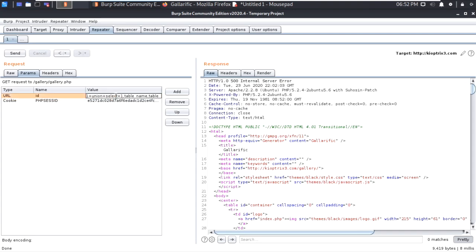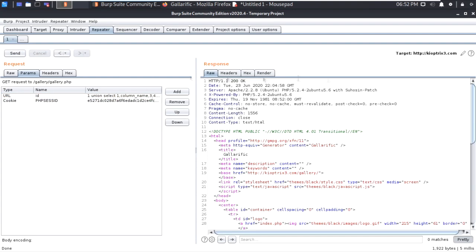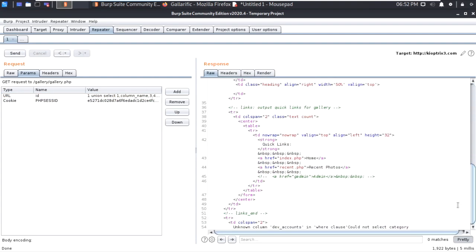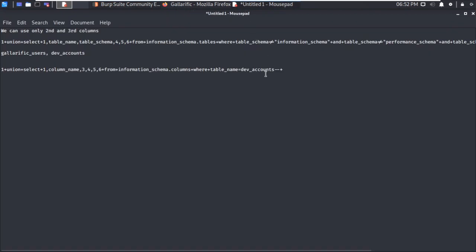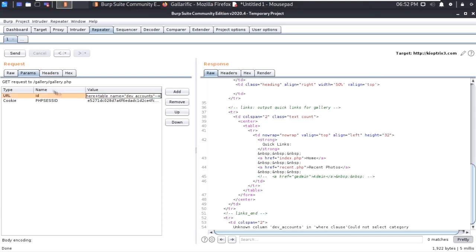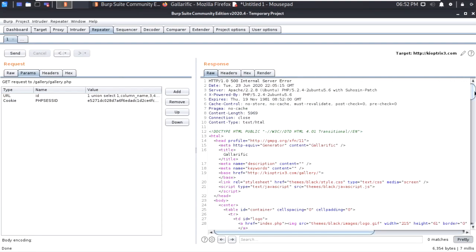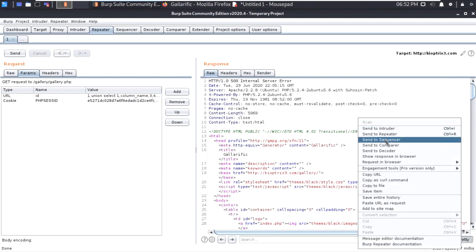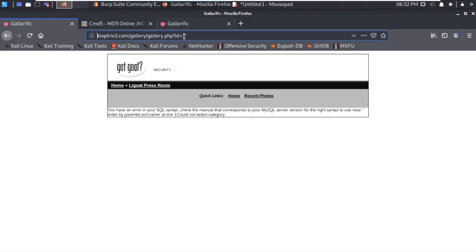Let's move on to Burp Suite and copy paste this, send. Do we get an error? Yep, we got an error. Why? Okay, I think I missed the quotes. Yep, that's what I thought. Let's send this again, and we did not get any errors. So let's show the response in the browser.